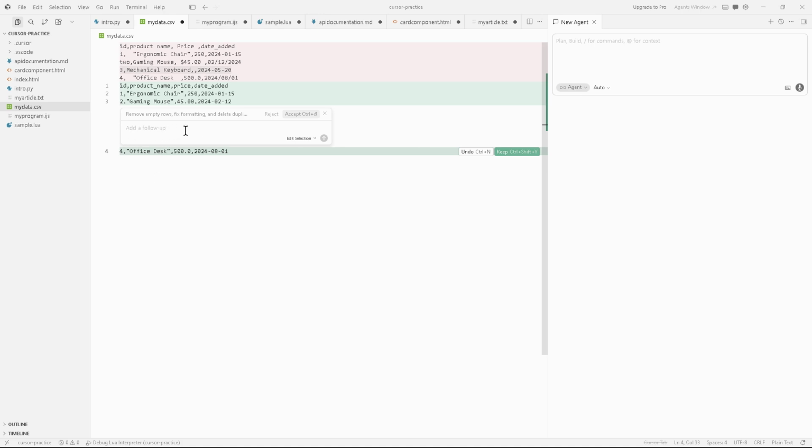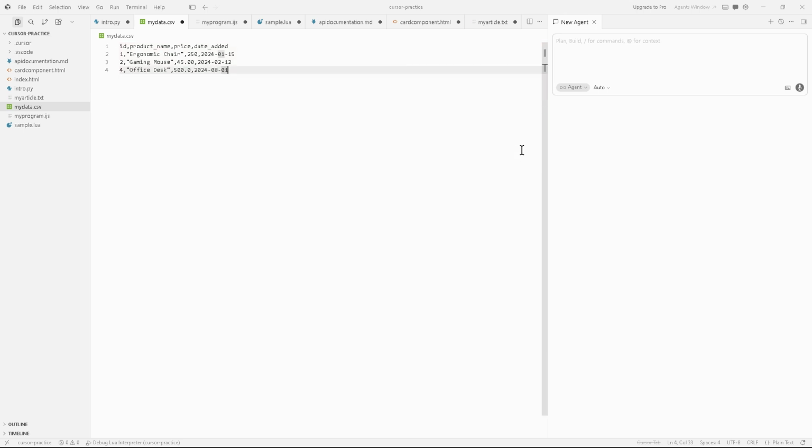At that point, your CSV file will be cleaned and ready to use. You can then export it, import it into another tool, or continue working with it in Cursor. And that's it. In just a few steps, you've learned how to clean CSV files with Cursor AI using a simple prompt, a quick review, and a final accept step.